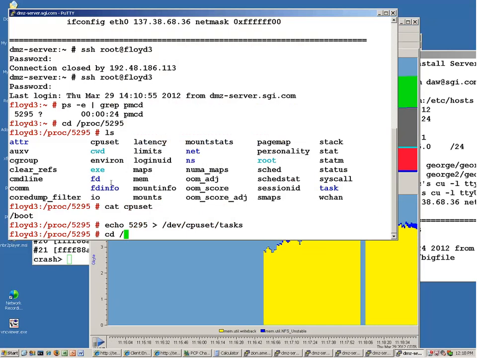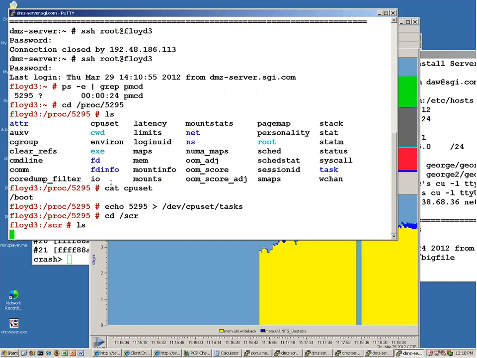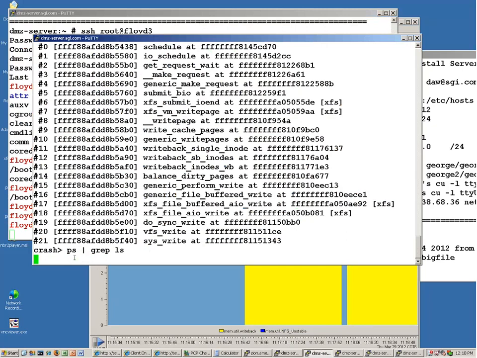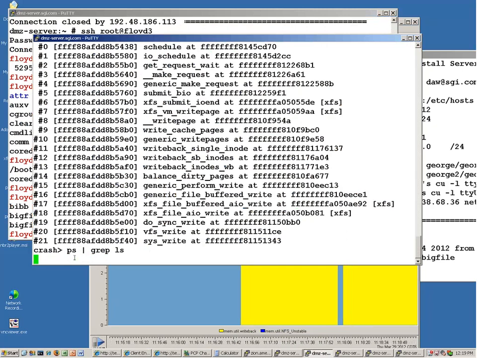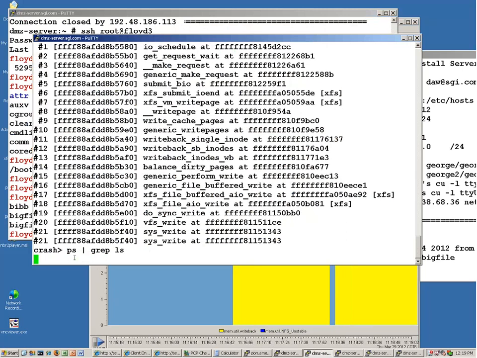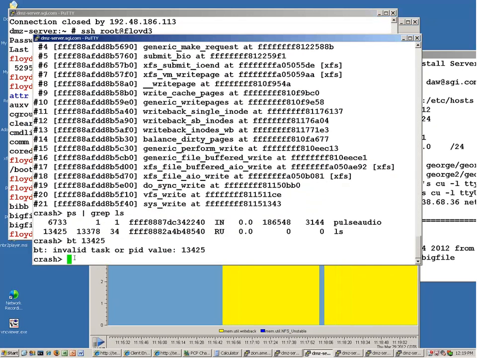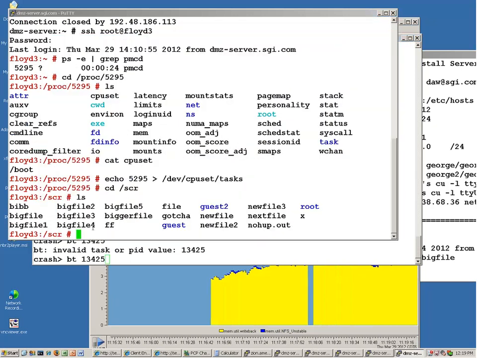Now, cd to /scr. Just doing an ls on that file system can take time. Let's see if we can catch that. ps grep ls. Interrupt the number of requests on the request device. If you had a question or comment, we couldn't hear it. Did that ls finish? Yeah, the ls finished.